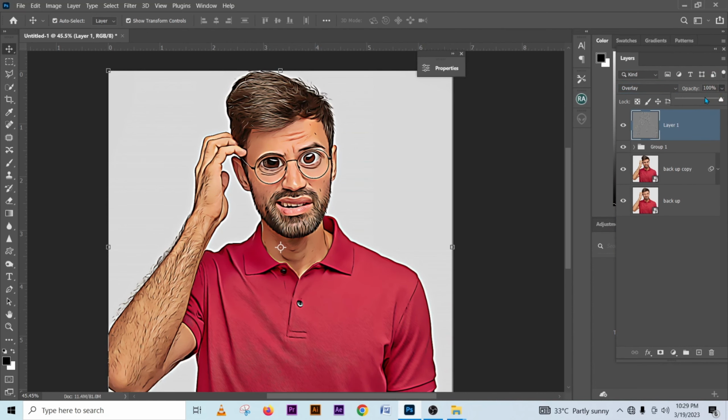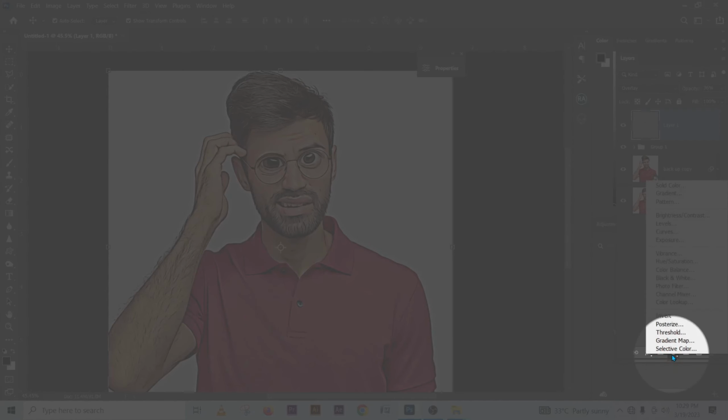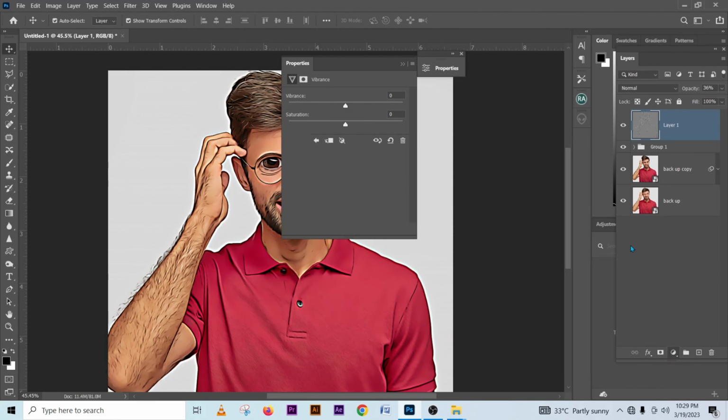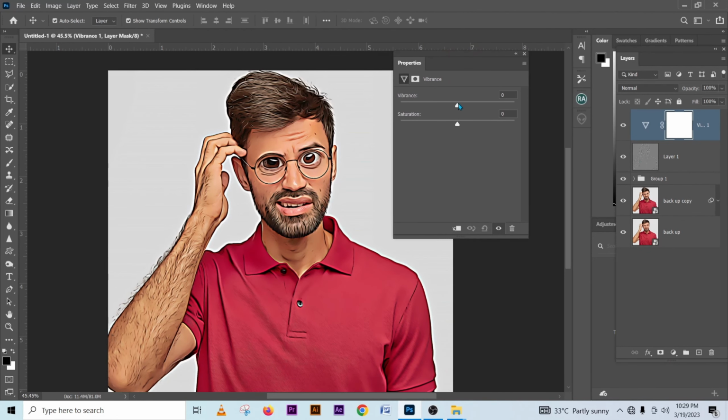Drop your opacity down to make the effect subtle, so it doesn't look weird and too unrealistic. I think I like it at 30, I think at 36. So add a little vibrance to it. Go to your adjustment layer right here. Go to vibrance. This is vibrance. Add a little vibrance to it.